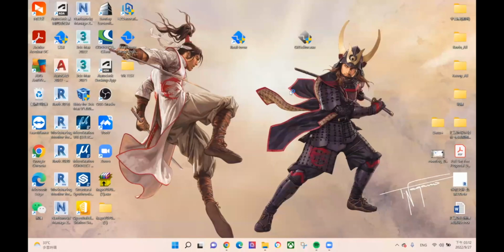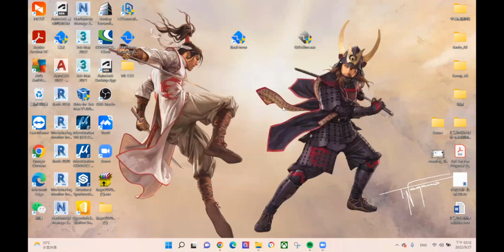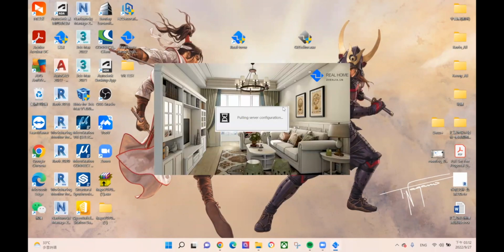So we double click it, and then input your user ID and password and log in. It will take some time for server recognition.